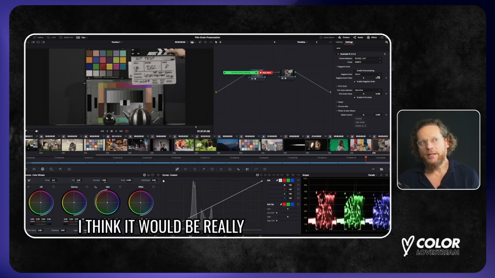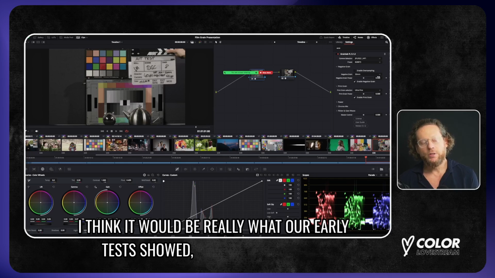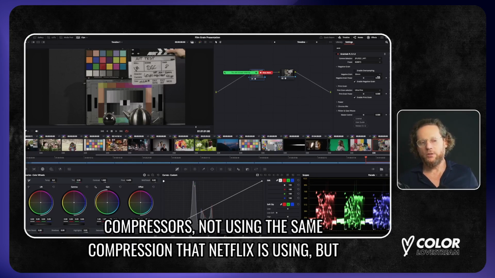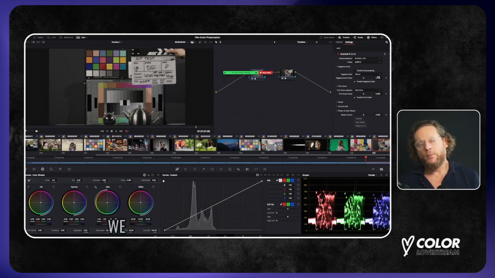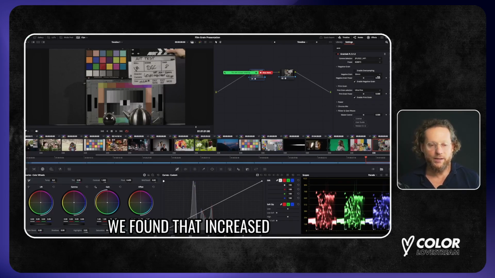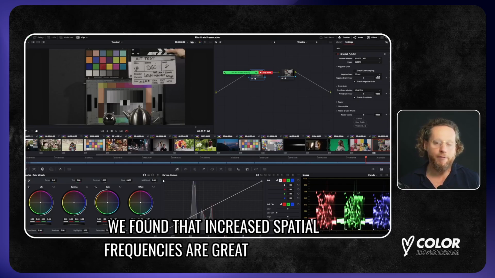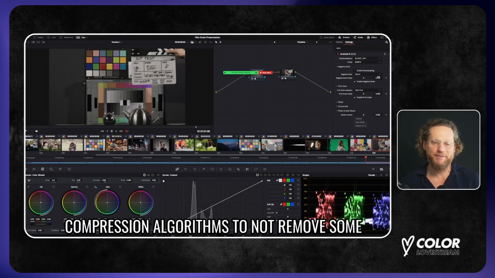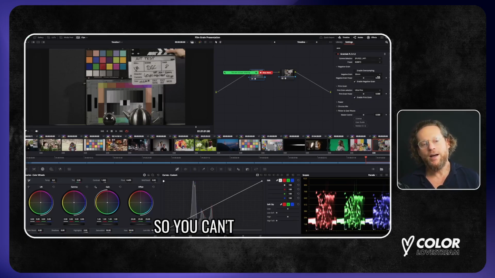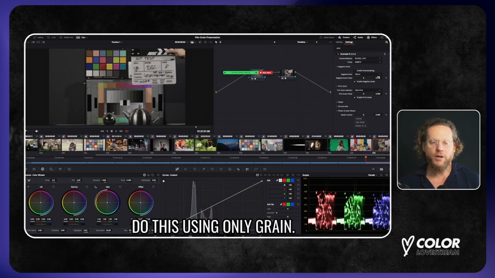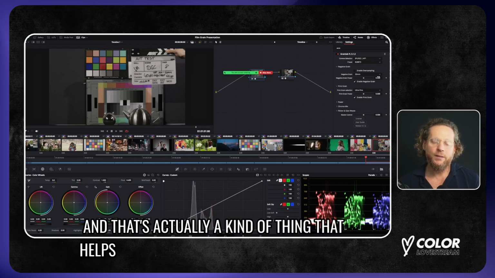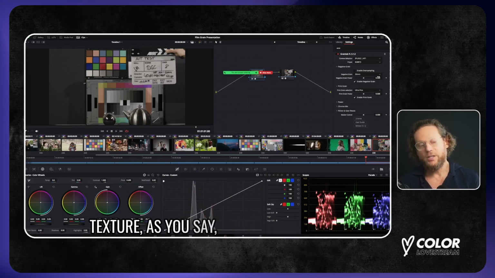What our early tests showed, just using our own compressors, not the same compression that Netflix is using, but the same type of compressors, is that increased spatial frequencies are great at tricking compression algorithms to not remove some of the detail. So you can't do this using only grain. You need to add some spatial information in there, and that helps you preserve some of this amazing texture, as you say.